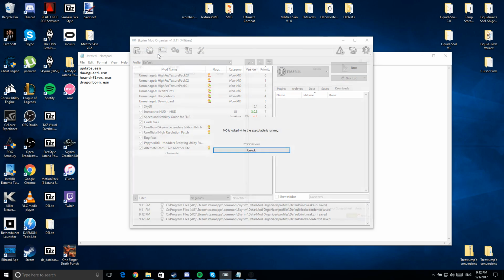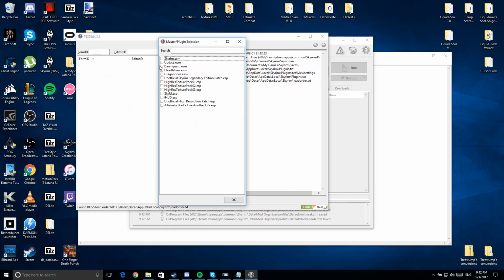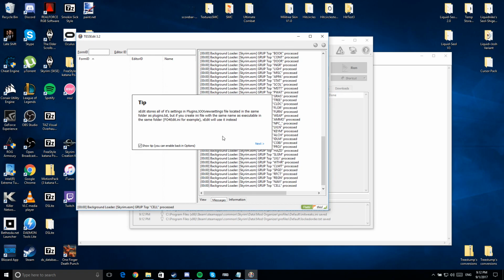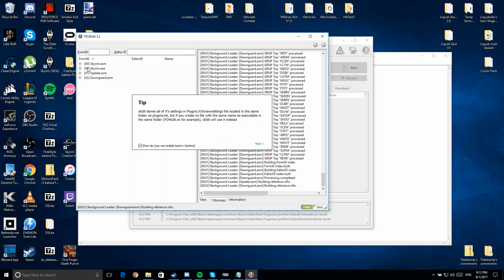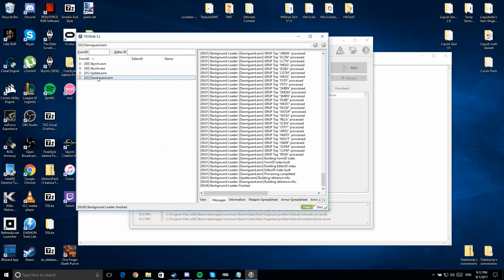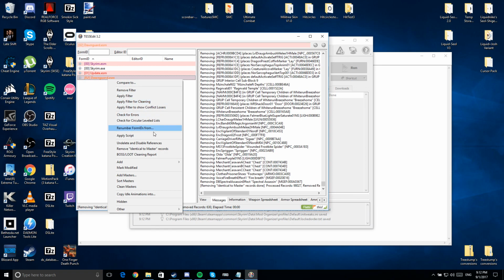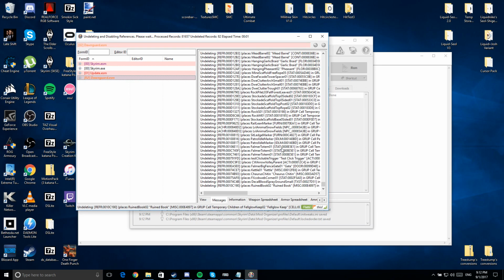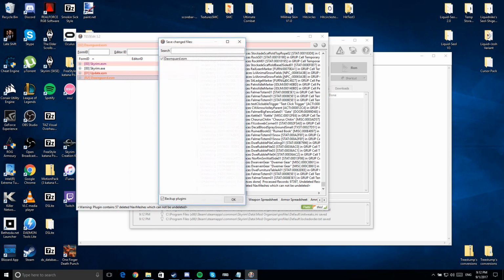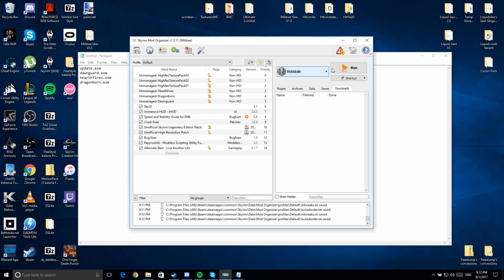So now we run it again to clean the next one, which is Dawnguard, and it's basically the same thing. It's always going to be the very last form ID here, the one at the very bottom. So apply filter for cleaning, and then remove identical to master records. Undelete and disable references, and then exit, click OK, and we clean that one.